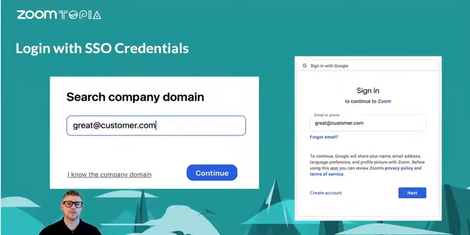This example is utilizing a customer's company email address that is associated with a configured SSO and authentication method. Once you have authenticated through this procedure, you will then be able to proceed to scheduling, joining, and managing your Zoom meetings, all within Google Calendar and Gmail.